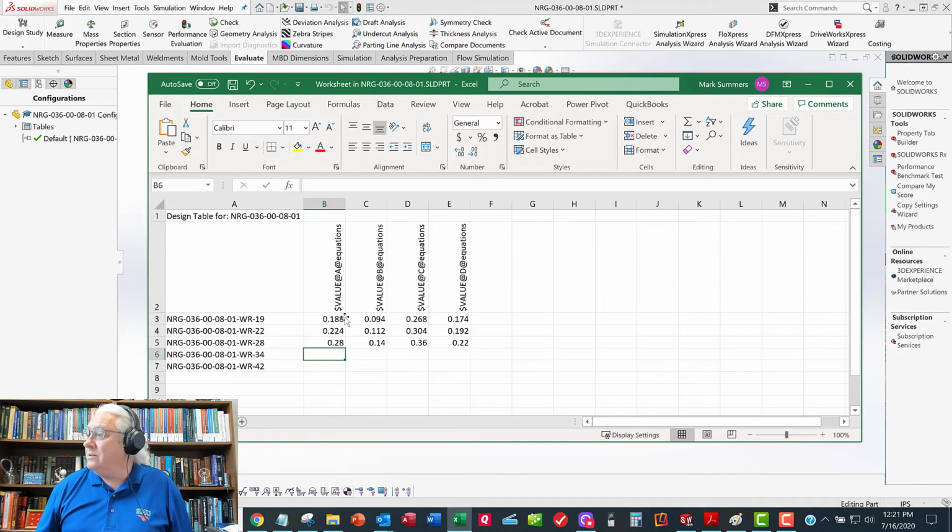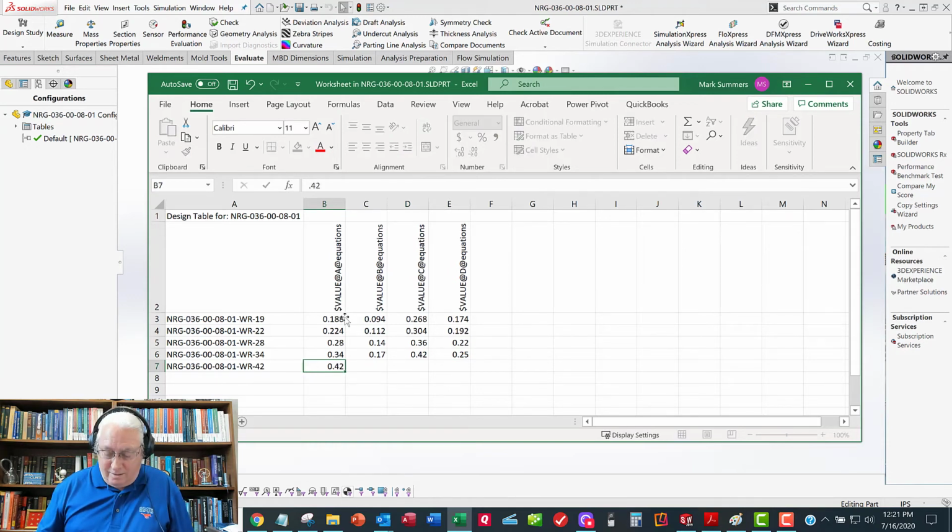Now we're getting close. 30, 40, 170, 42. One more row. 42, 170. All right, so that wasn't too painful.